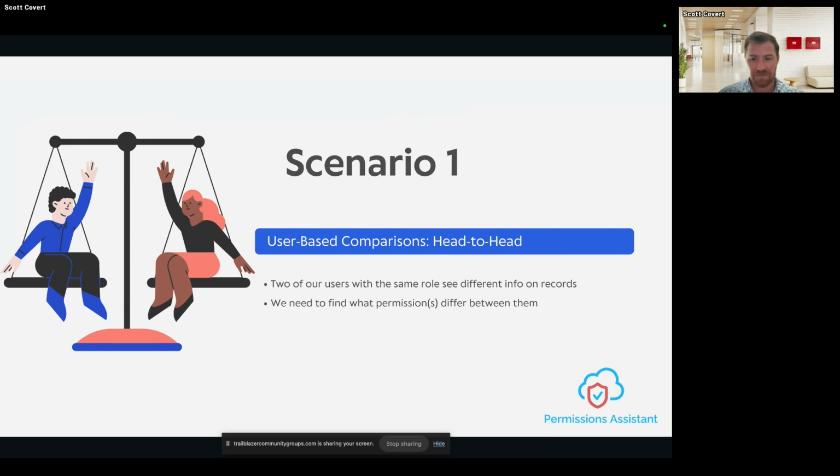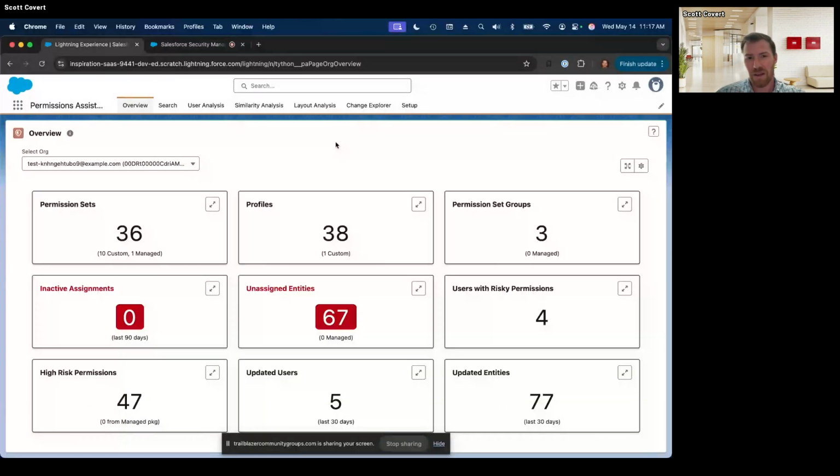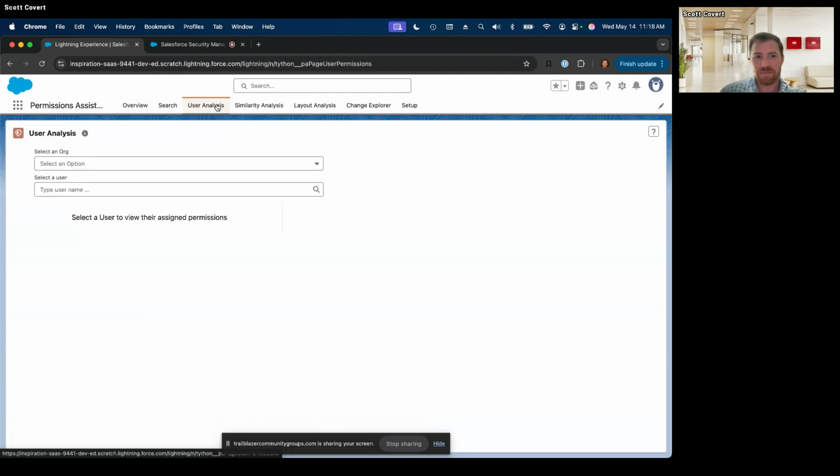With Permissions Assistant, I hop in here. And here I'm loaded into an org that has Permissions Assistant pre-installed. I'm on our overview page, which we will come back to later, but for this scenario in particular I'm going to go over to our user analysis tab. Now, on our user analysis tab, we'll be able to pull up a specific user in our org or any other org that we are connected to. Yes, Permissions Assistant does connect to multiple orgs if you'd like. We'll discuss more on that later.